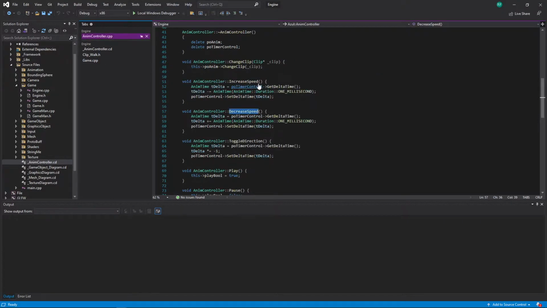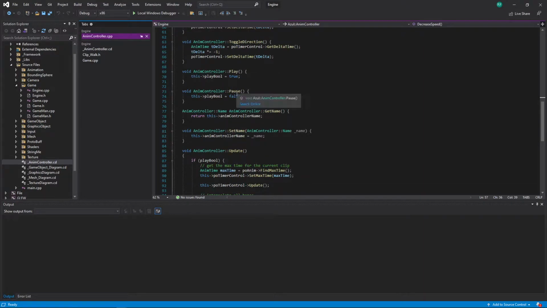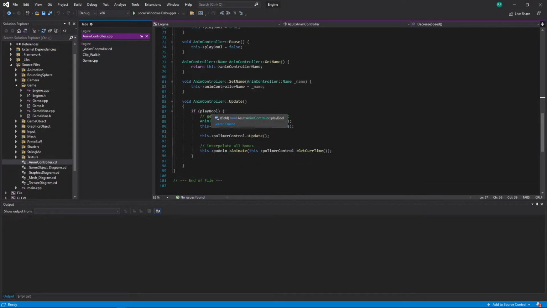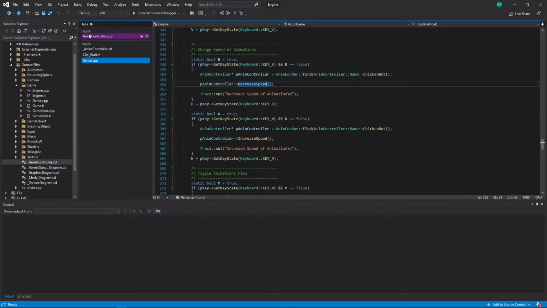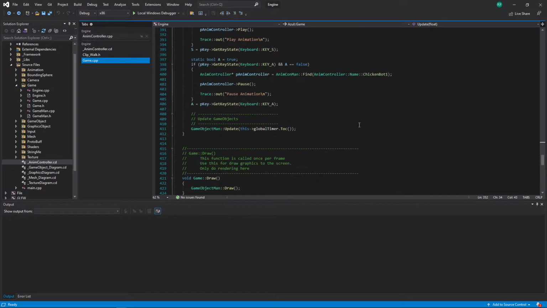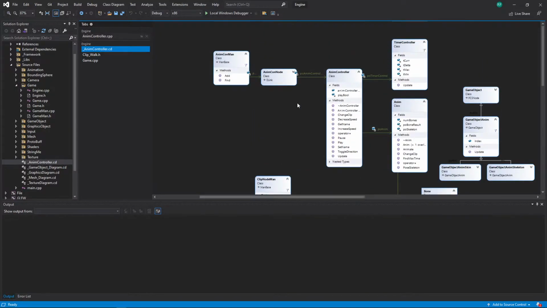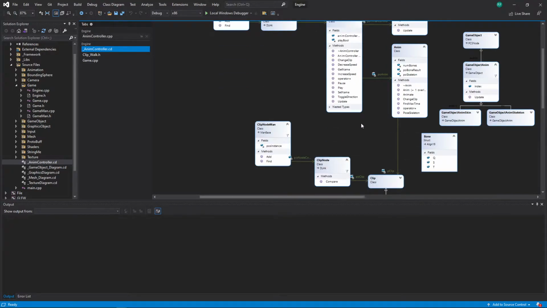So increase and decrease the speed will be getting the current delta time, and then increasing by 1 millisecond. True or false, play and pause, is just a normal if statement over here, which stops the animation from playing and allows it to play, restart it again. So yeah, that's about it on the animation side. This is the diagram again. This is the animation controller manager that controls all the animation controllers. And yeah, that's about it.